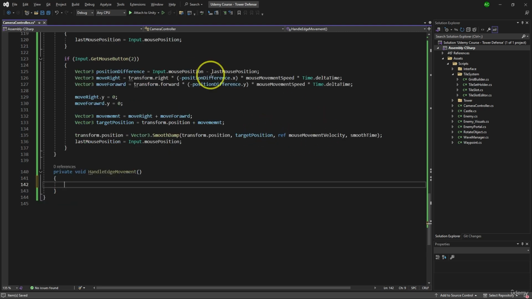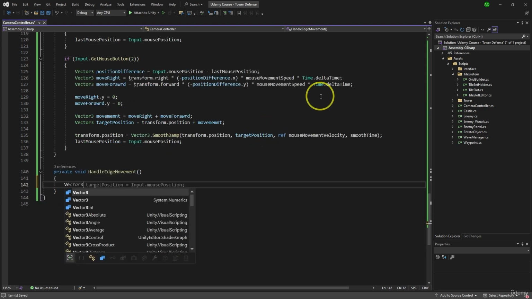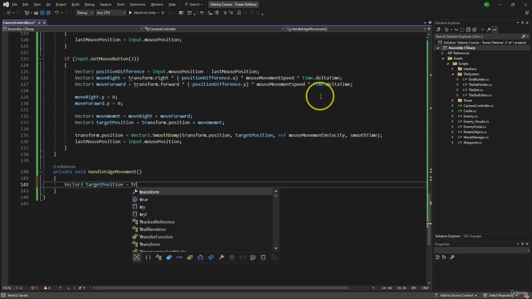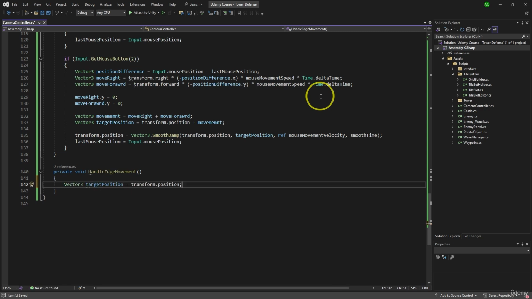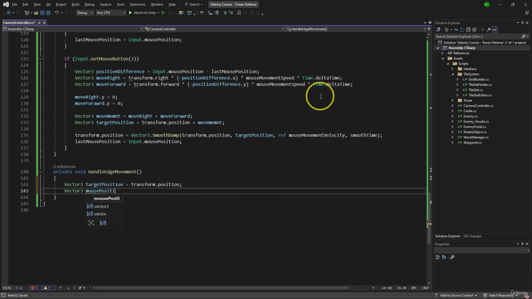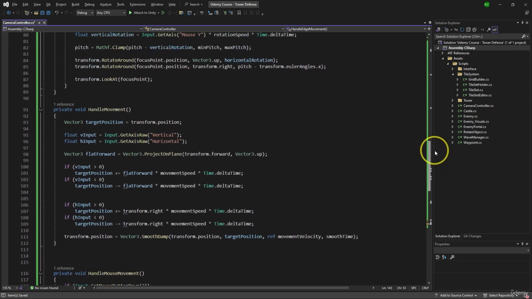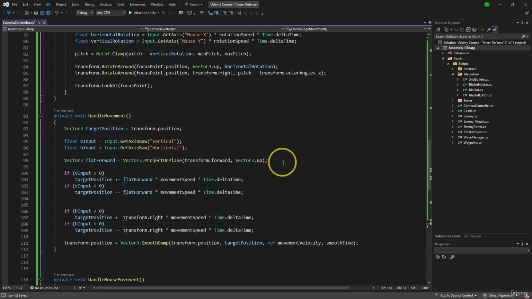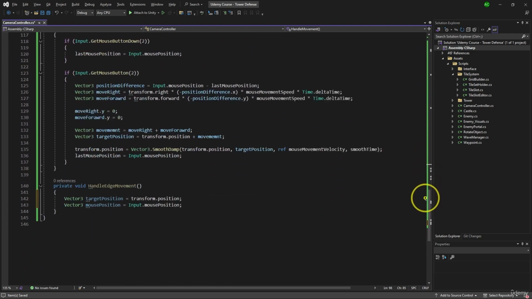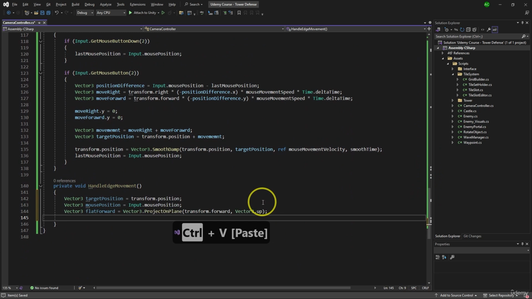So now inside of this method, we need, first of all, target position. So we're going to make Vector3 target position equals transform position. We also want to know mouse position. So we're going to do Vector3 mouse position, and it's going to equal Input.mousePosition. And we also want to have this flatten out vector, just like we did over here. So I'm going to just copy it, go back, and paste it in, like so.